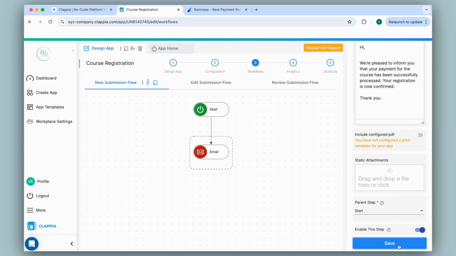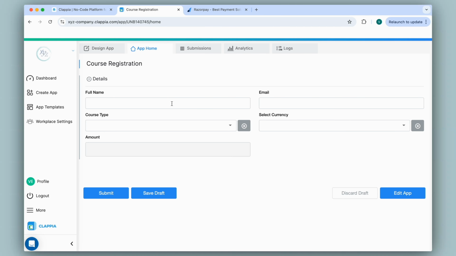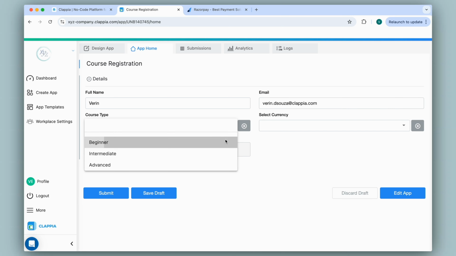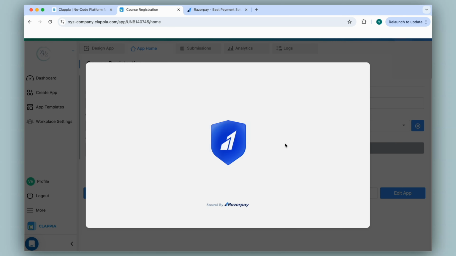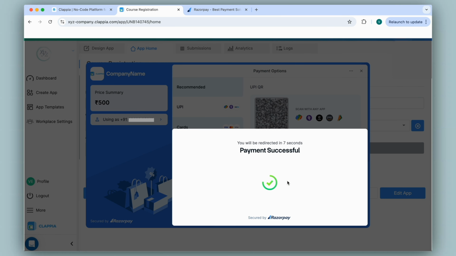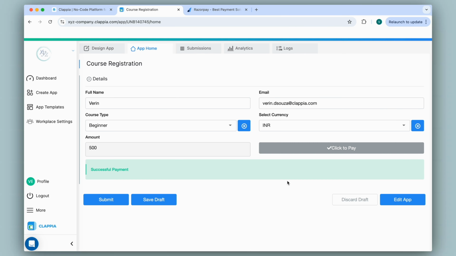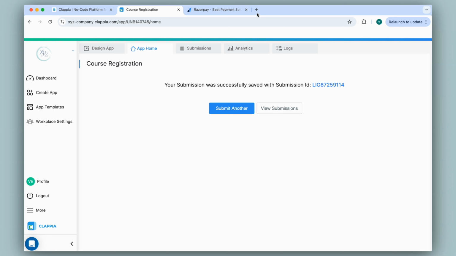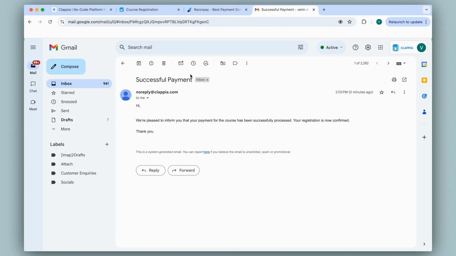Using workflows is not a necessary option. This is just to show you how you can use it. So I'll make a quick submission. Now that the payment has been successful and I've given my own email ID, once I click on Submit, I will receive the email. So I'll go to my inbox and I've received the email, as you can see here.